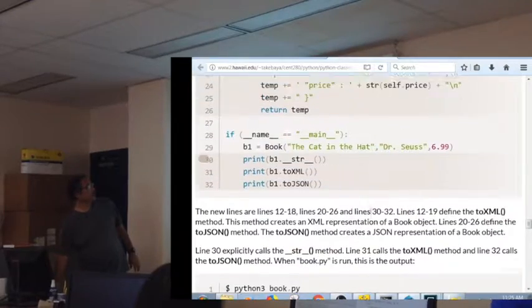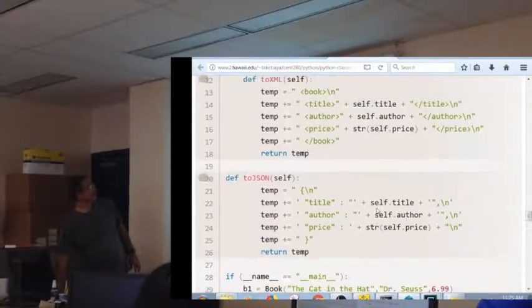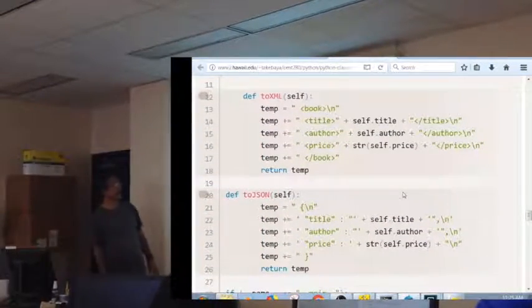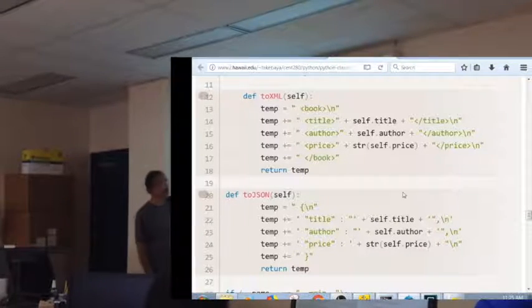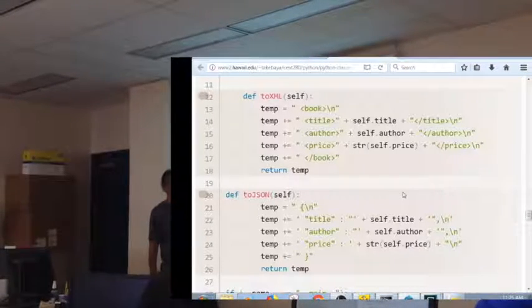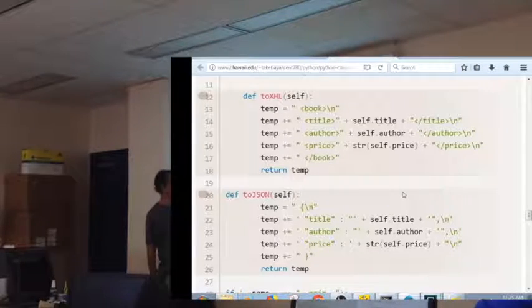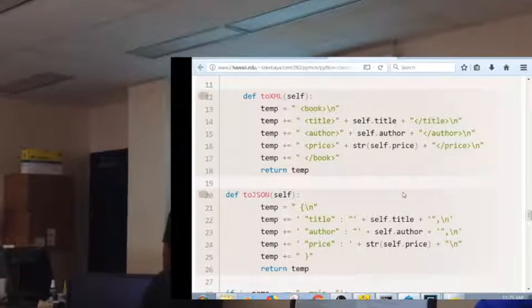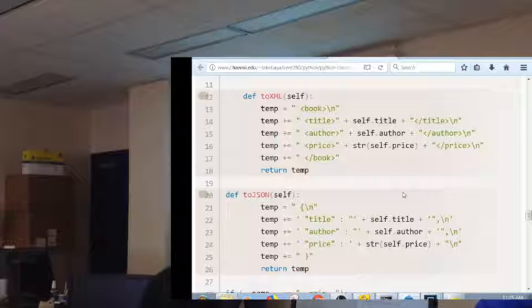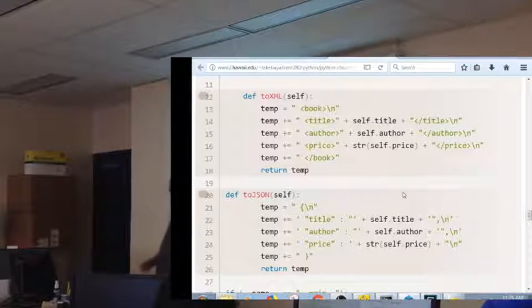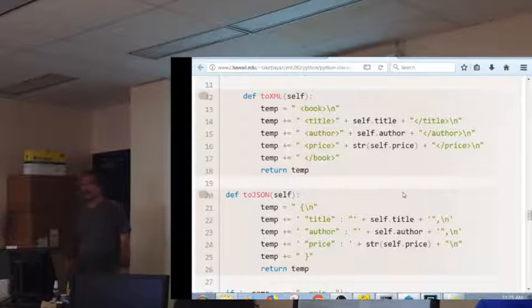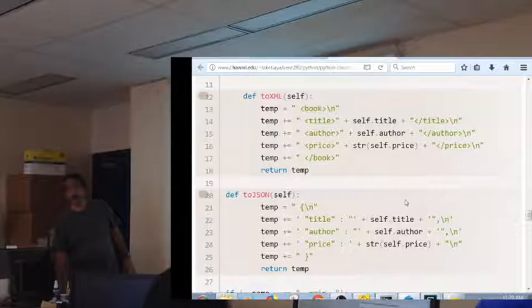If you take a look at these two, it's easier to write an XML snippet than a JSON snippet, because with the JSON one, you have to put colons and commas except after the last one, things like that. So it's a little more complex, and that's something you have to be aware of.